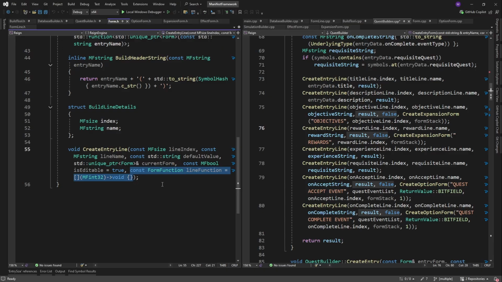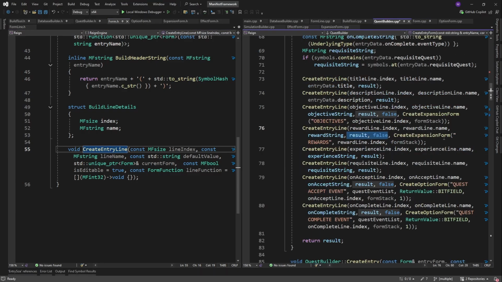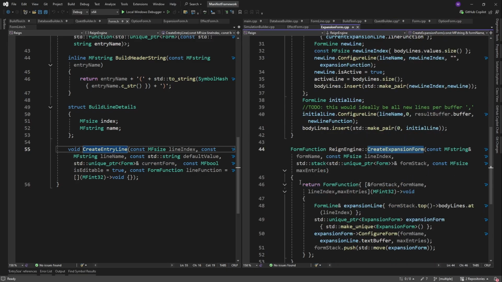By default, the line function does nothing, meaning when you press enter on the line or select it, nothing happens. The most common case I have when overriding the line function is to generate some kind of sub-helper form to fill out, and then that data is sent back to the entry line as its text buffer data.